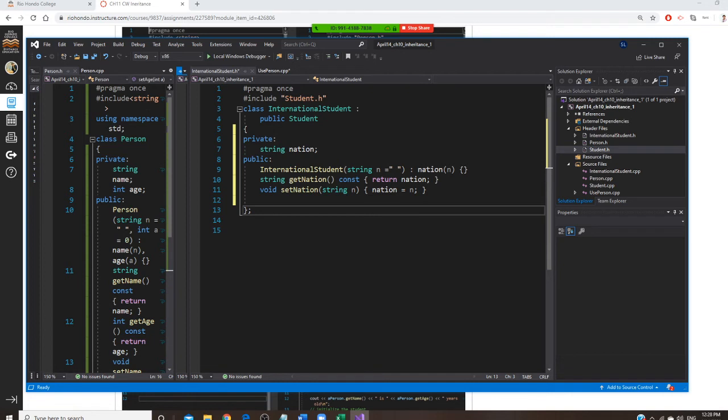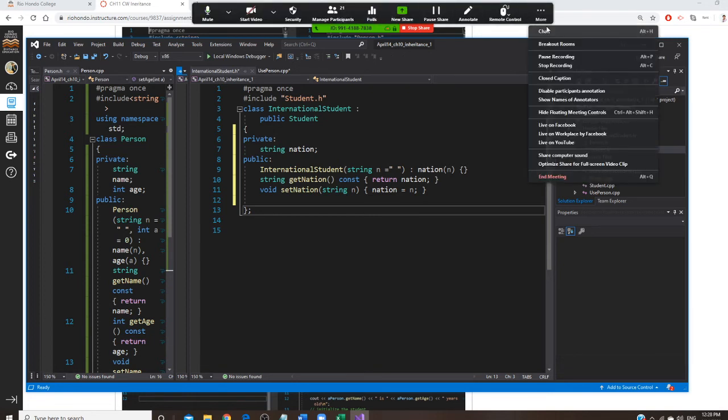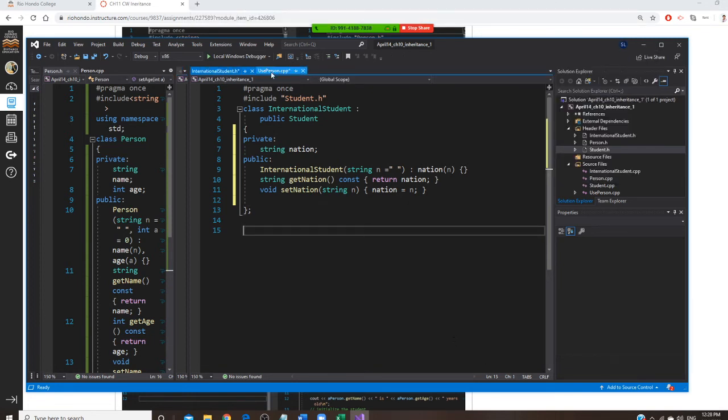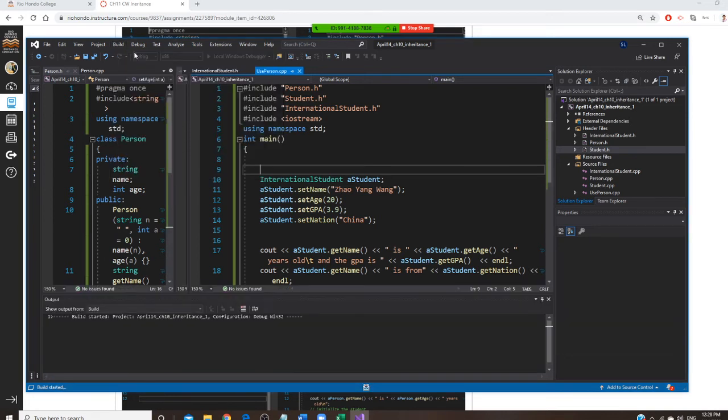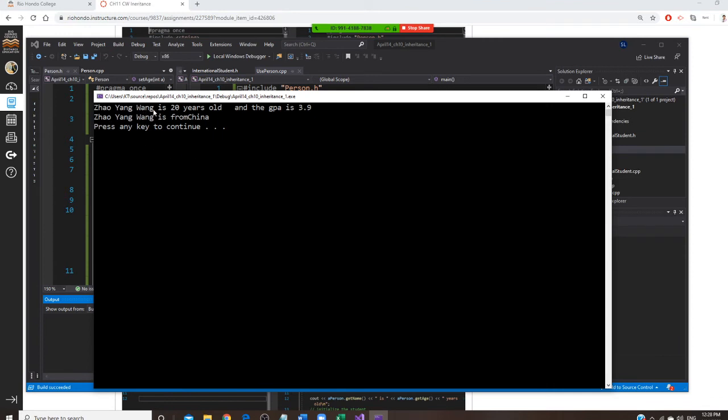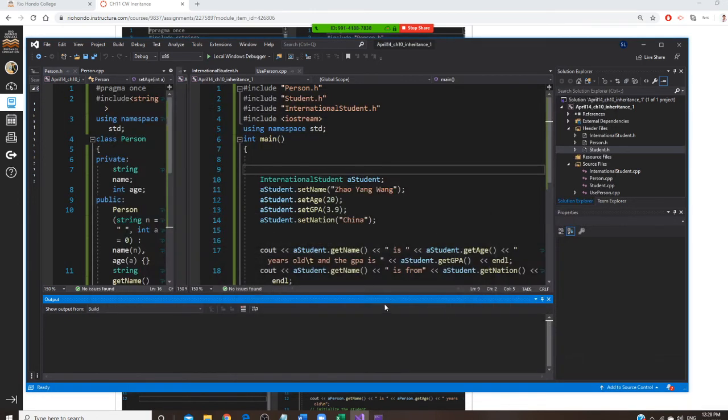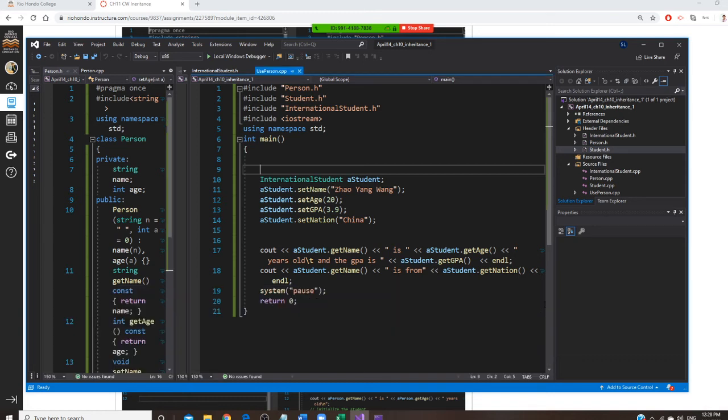That's my student, right? Where's my student? Anyone who has a question for me or not? And then my use person. Okay, so that's running right now. So build it. Okay, and debug, start without debugging is okay. So Zhao Yan Wang is 20 years old, GPA 3.9. Zhao Yan Wang is from China. Again, I probably need a space between that. Okay, so is from China. So I have space here.